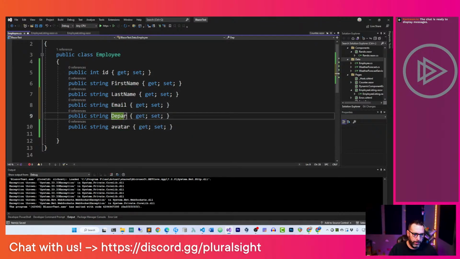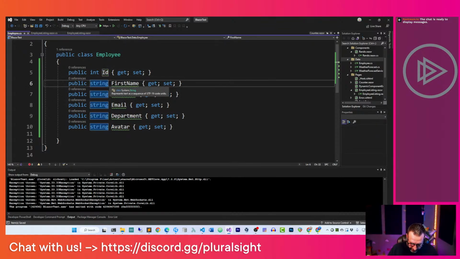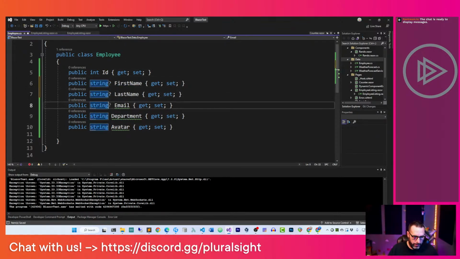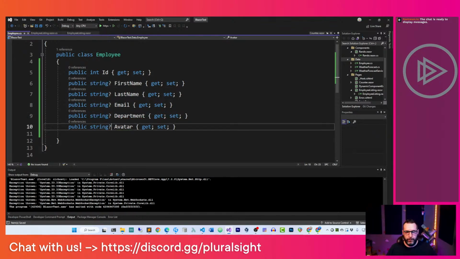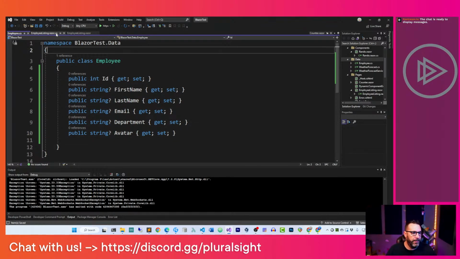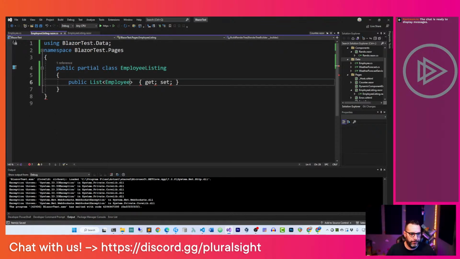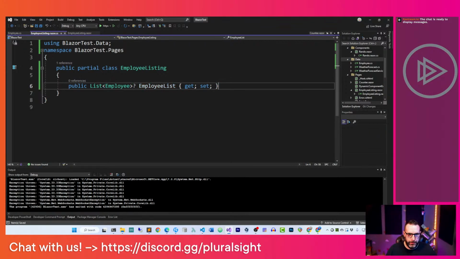Email, department, avatar, ID, and then we're going to null everything except, of course, the ID. It's an int. All right, back on track. This is our employee class. So in our employee listing, now we have a list of employee here. And we're just going to call it creatively our employee list. Yeah, this one should be nullable too.